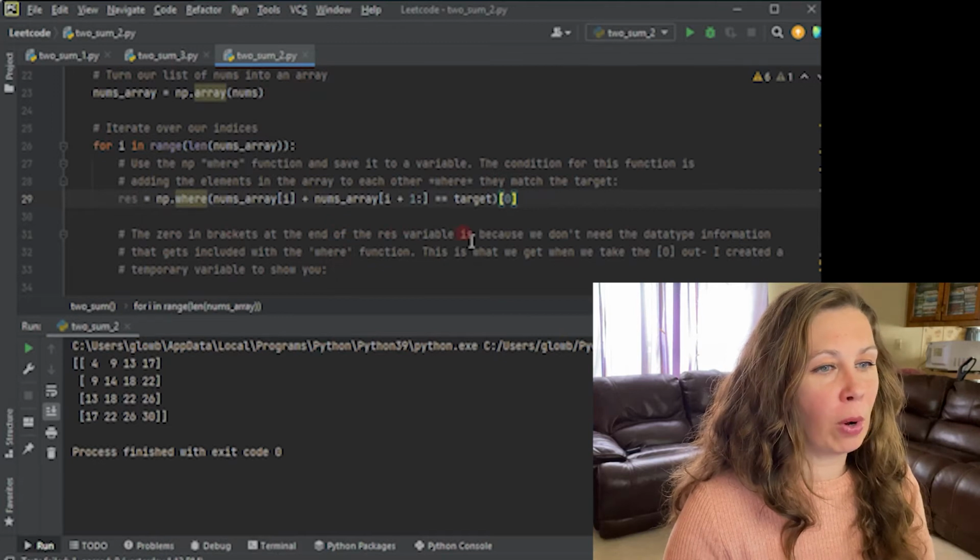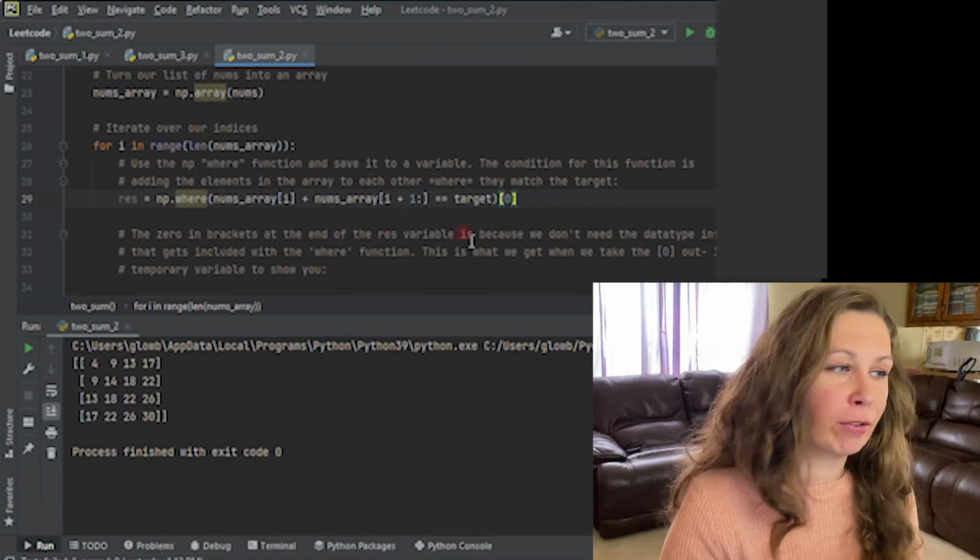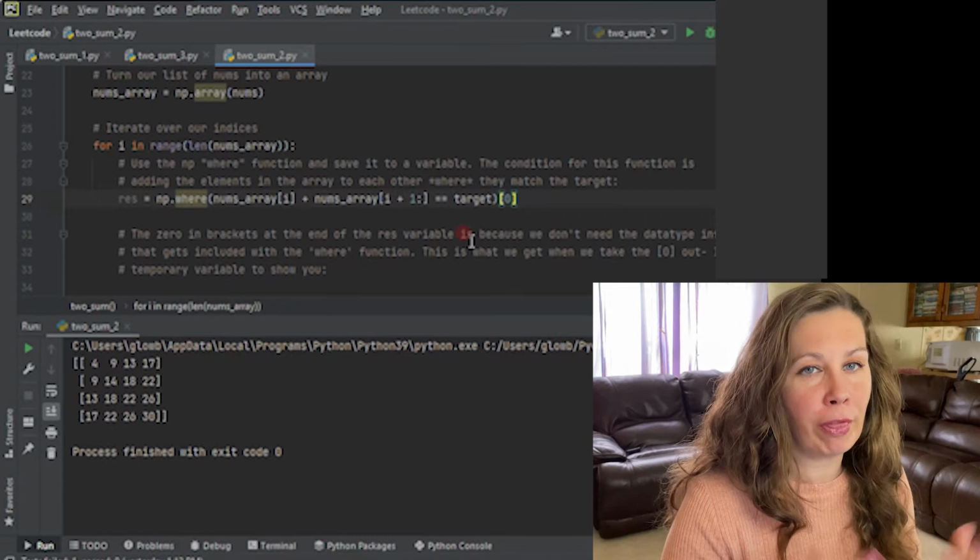So I wrote out here the 0 in the brackets at the end of the res variable because we don't need all the data type information that gets included with the where function.